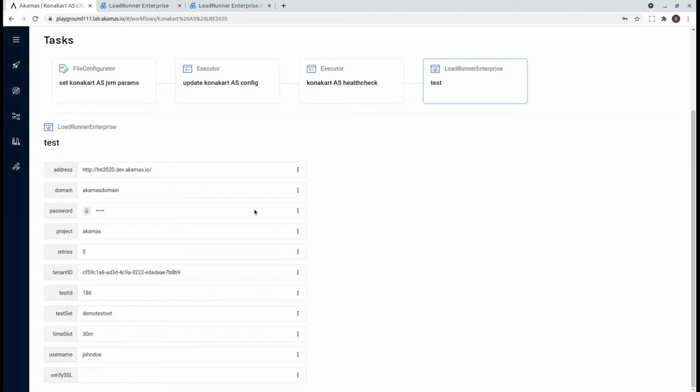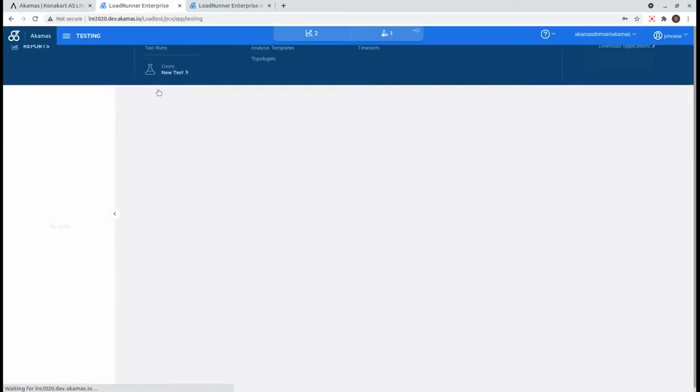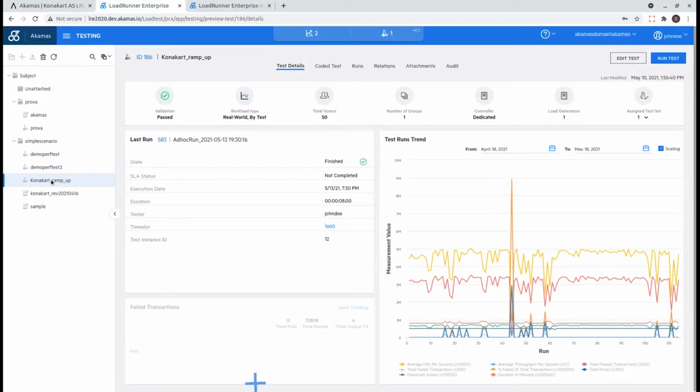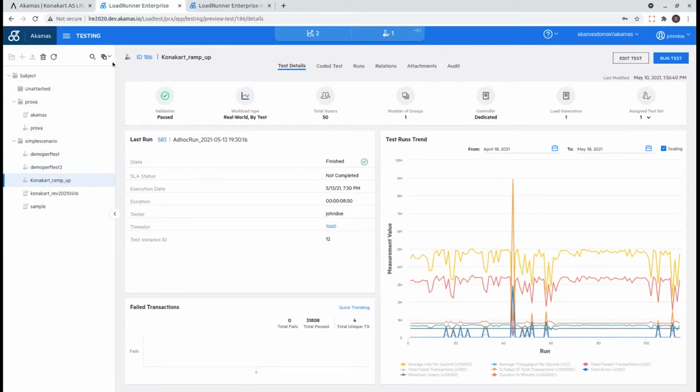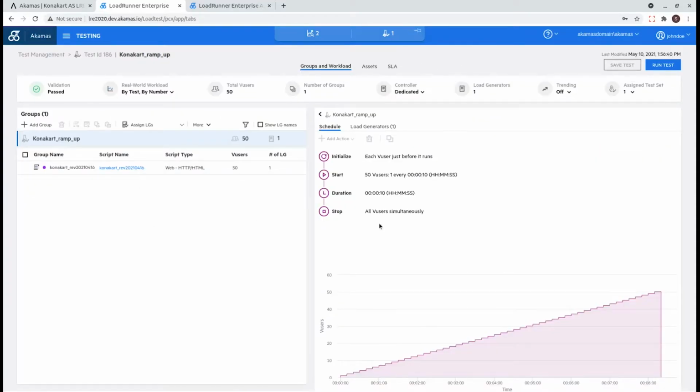We can see this concept in the LoadRunner Enterprise UI. I go to Test Management, then I can select my Conacar ramp-up test, where you can see the ID 186 that I have configured under Akamas in the Akamas UI. Here you can see the name of the script that will be used to simulate some navigation of the e-commerce website, the load generators that I have used. You can see the shape of my scenario. You can see the test set that I have configured for this demo.